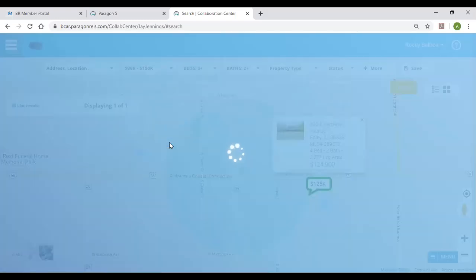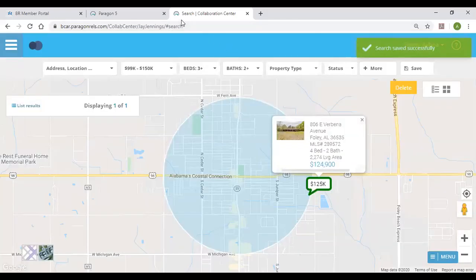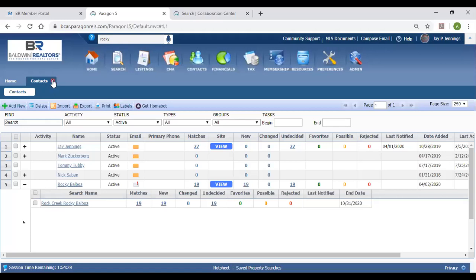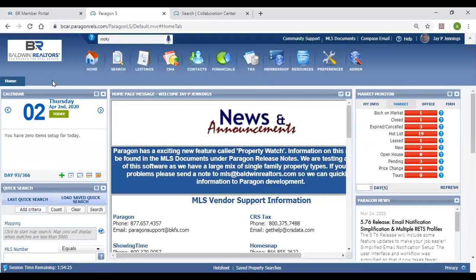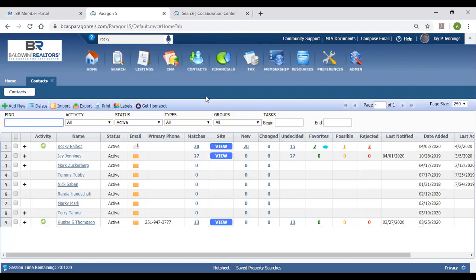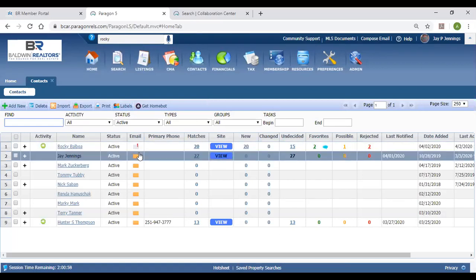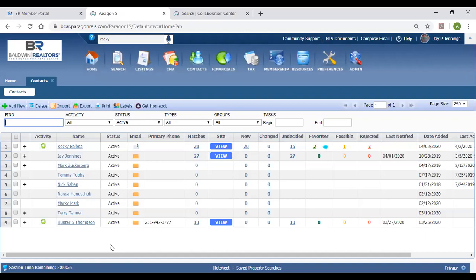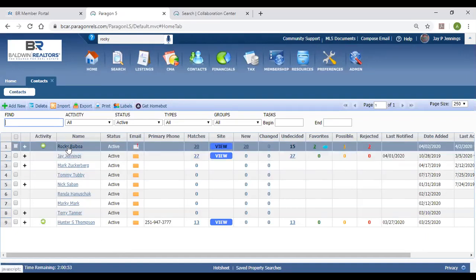Great. Okay, now let me show you what happens. As you can see, it's happening in the background. So I'm going to go back into Paragon. I'll pretend that we're opening up view manage contacts for the first time. The next time you log in, you go under contacts, view manage contacts, and let me show you what's changed for Rocky Balboa. Here's Rocky Balboa right here at the top.